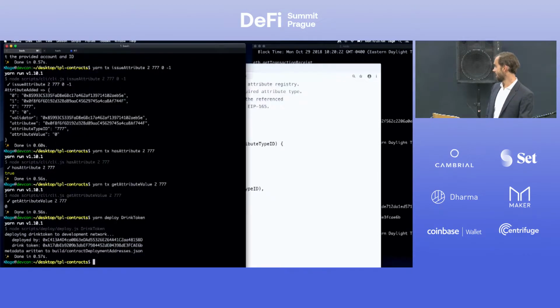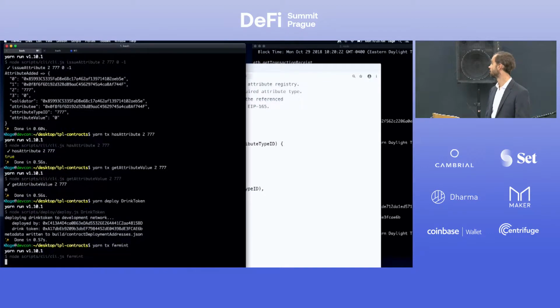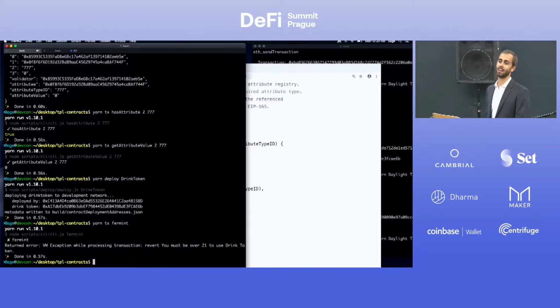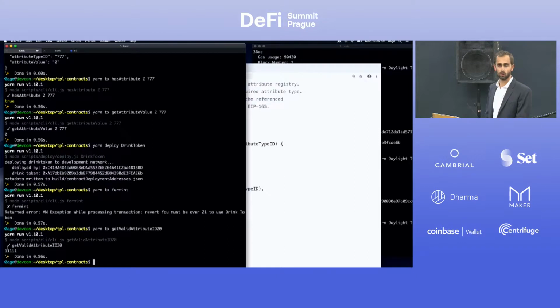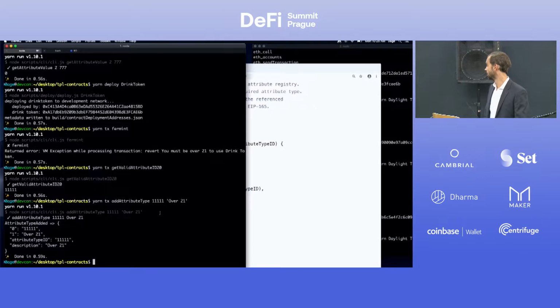But now let's look at this in action. So I want a drink token. I'm going to go ahead and call ferment. I got an error. I got to be verified first. So let's find out what drink token is looking for in terms of the attribute. It's looking for this 11111, like we mentioned earlier. So let's set an attribute type on the jurisdiction.